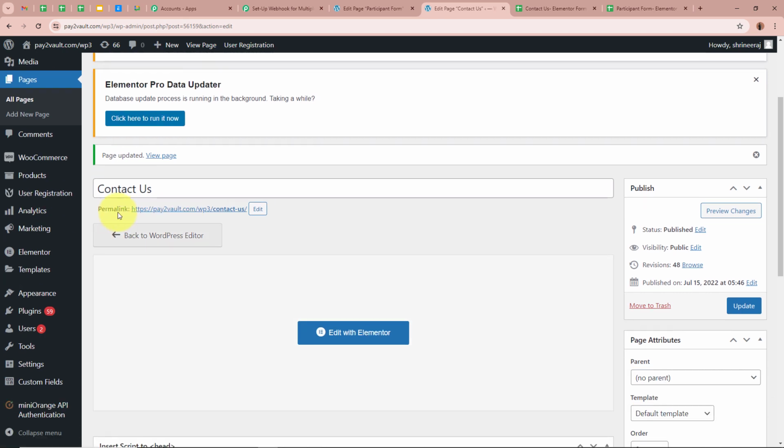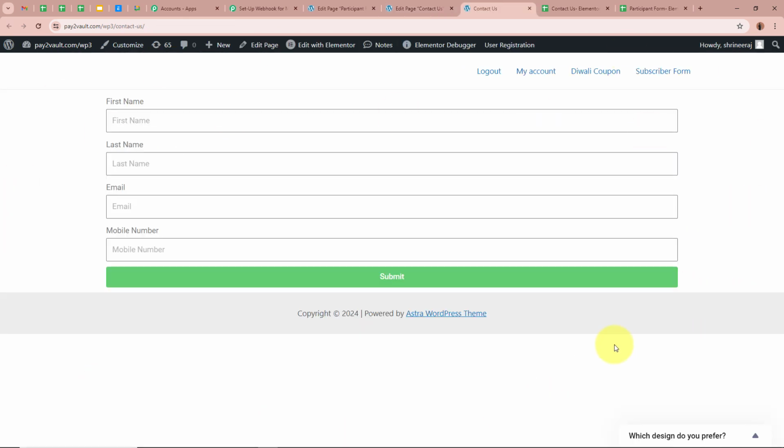Over here you can see a link is provided, so I'm going to open this link in a new tab. So as you can see, this is the contact us form that I've created. As you can see over here, it says contact us. So this is the contact us form that I've created with the help of Elementor, and with the help of this form we are going to do a test submission. Okay, it is asking for the first name, last name, email and the phone number. So we're going to fill in all the details.